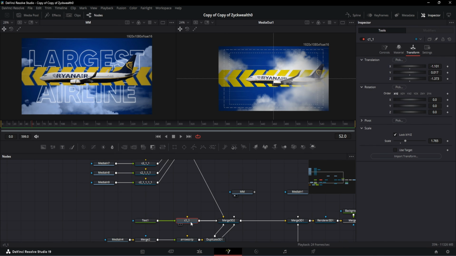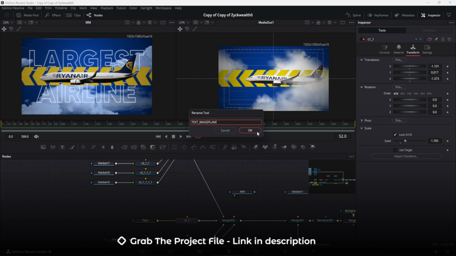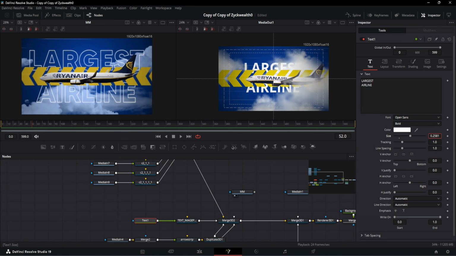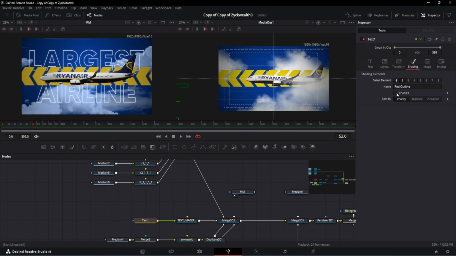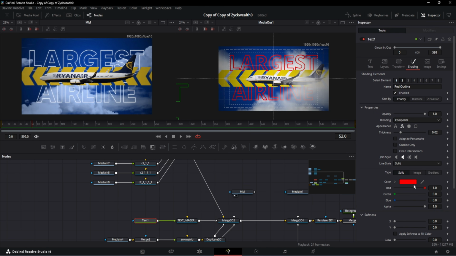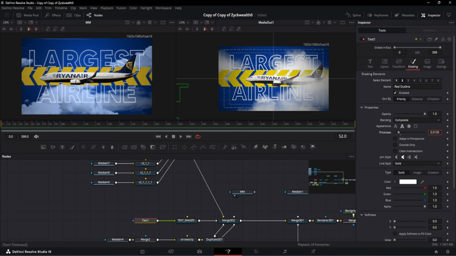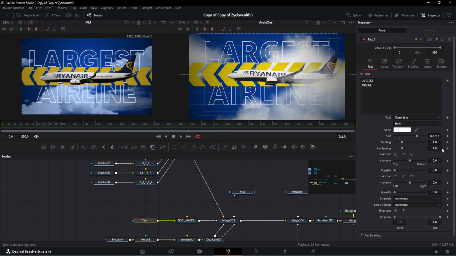And we can rename this as text image plane. Then for the text, we can write the largest airline. We can take this value all the way up like this. And then let's go towards the shading tab. I'm going to decrease the opacity down to 0. And on the second element, which is this one, I'm going to enable this red outline. We can change this color to white. Also, we can decrease the thickness like this. I need to change this distance, and for that, let's go towards the text tab and then decrease the line space like this. And that is perfect.